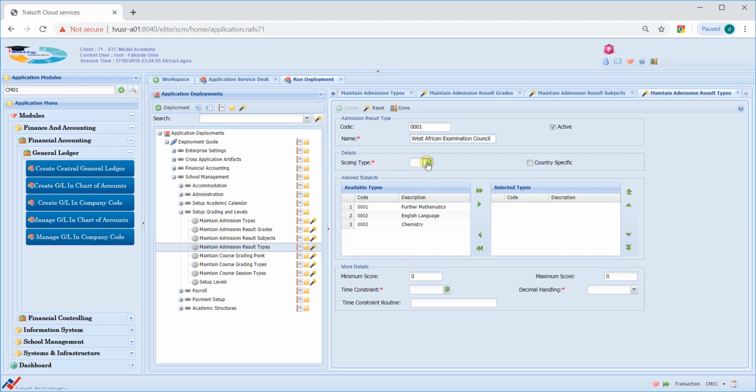The scoring type allows us to specify how we expect the scores to be captured. It can either be grades, in which case the results should just capture the grades, whether the grade A, B, C, D, all those grades we have defined, or we want it to capture both the score and the grade, or we just want to capture the score. So these are the three possible alternatives. We don't really need to specify a country specific.